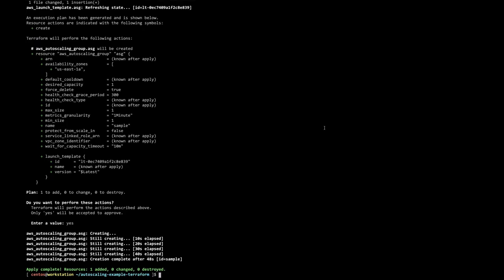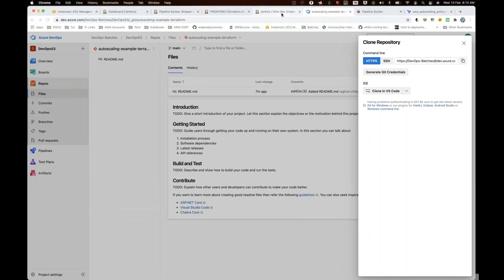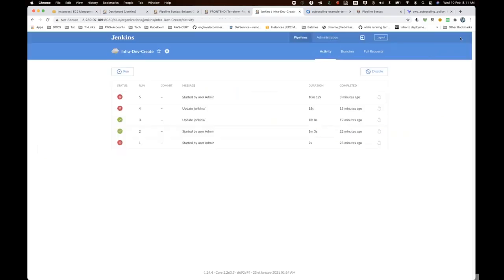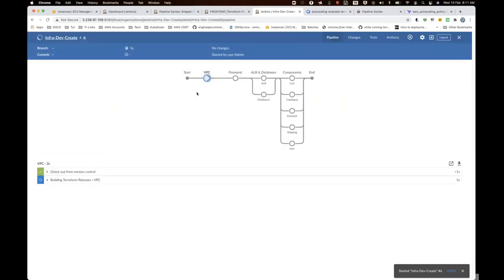Yeah, so the auto scaling group is created. So all we need to do is find out how the rules can be created. Okay, so let's go and see the auto scaling group rules. Let's take a look at the dev infra create. The databases step is a failure, and this always fails. I don't know the reason, but if you run it a second time it goes through. That's the problem we have been seeing from the start.